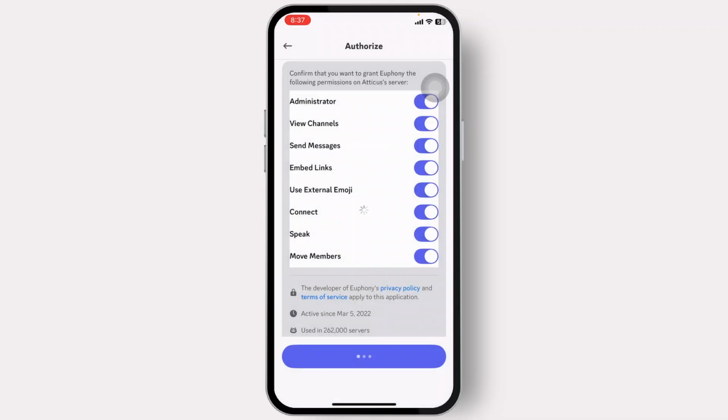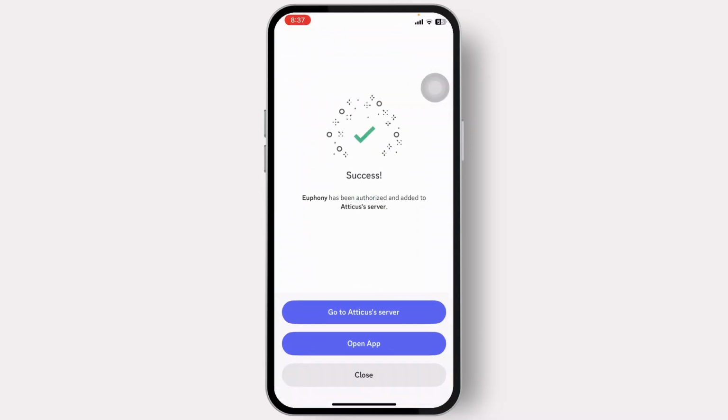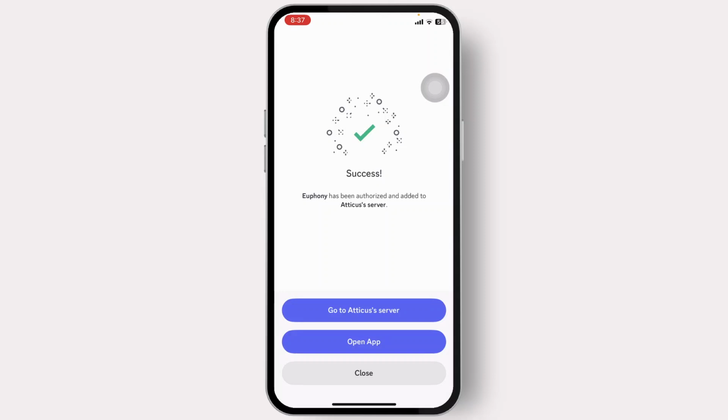After you tap on authorize, go through the CAPTCHA if it asks you for it, and after you go through the CAPTCHA, you will have added the bot in your Discord. And yeah, that's basically how you do it.